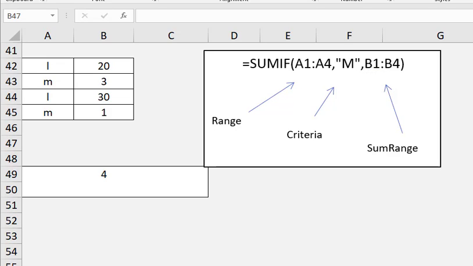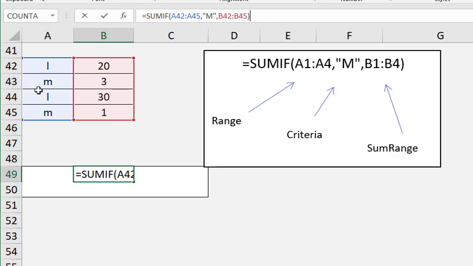We want to sum all of the numbers corresponding to M. So if there's an M here, we want to sum the corresponding number here. There's an M here, we want to sum the corresponding number here. And that number is 4. So this is the range to be evaluated, and this is the range to be summed if, in this case, there is an M here, we want to sum the 3, and an M here, we sum the 1. So the answer is 4.